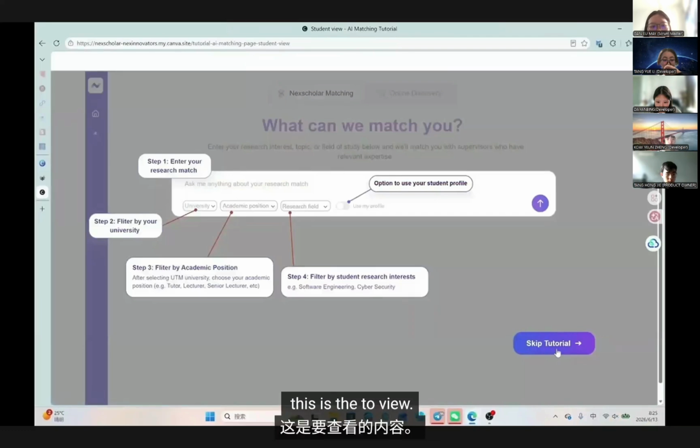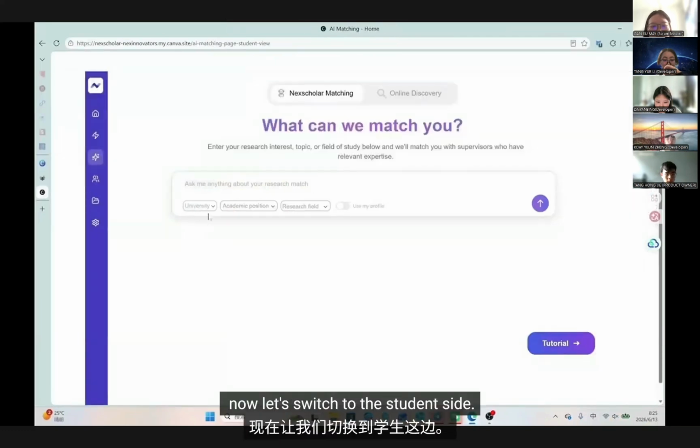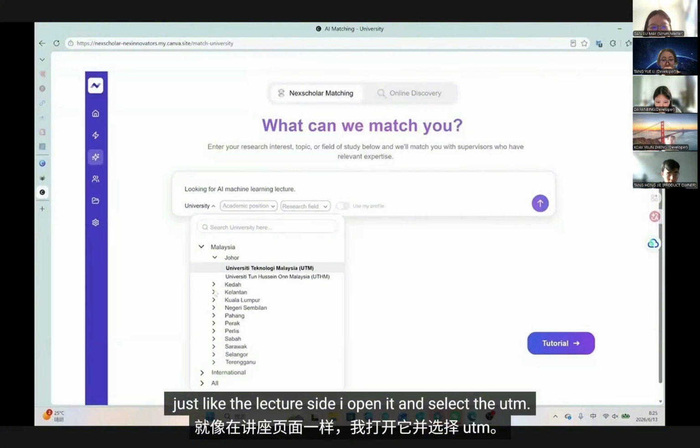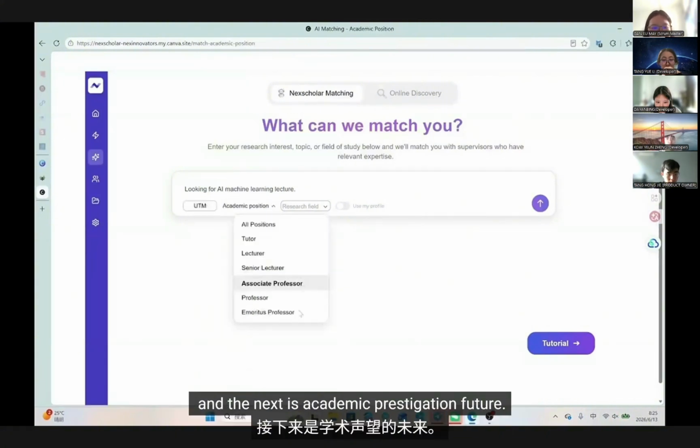Okay, this is the tutorial. Now let's switch to the student side. First is the university filter. Just like the lecturer side, I'll open it and select UTM. And the next is the academic position filter.